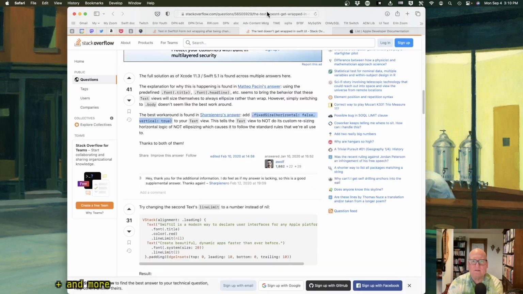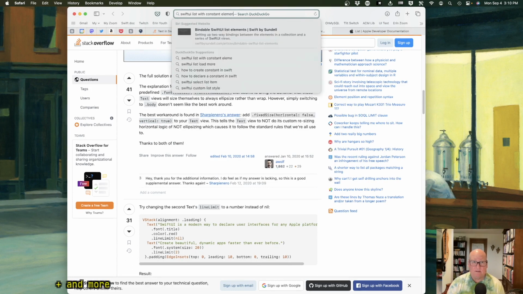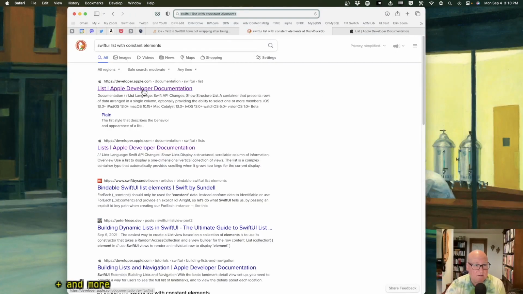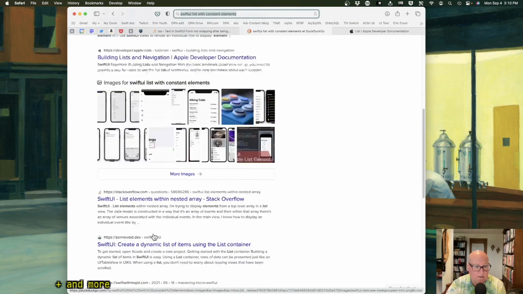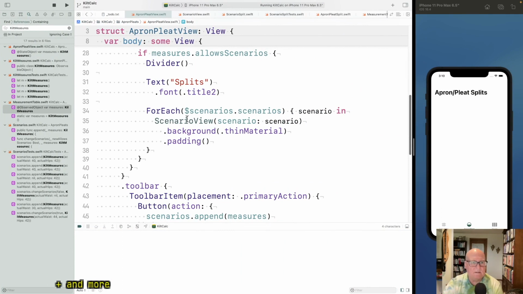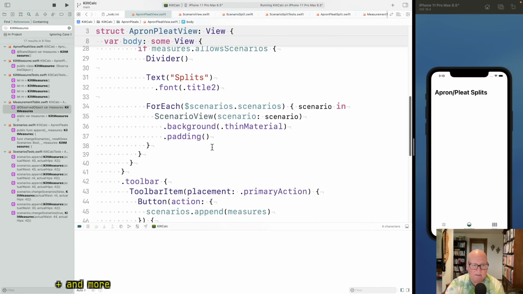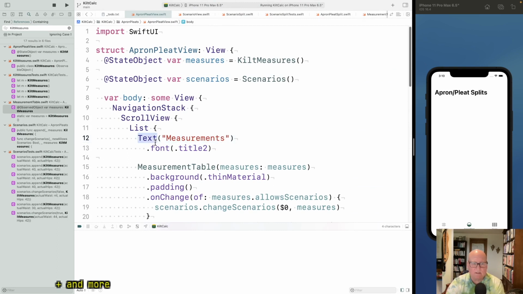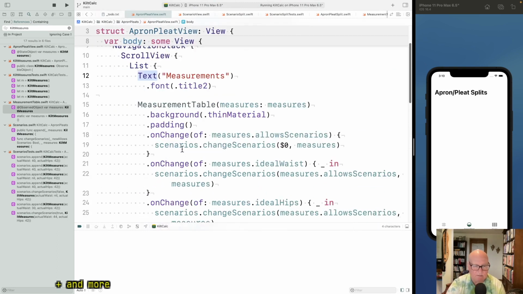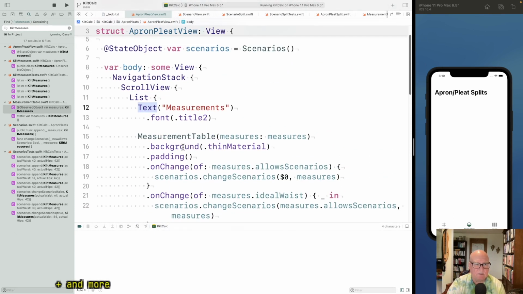Okay, so I don't know. Let's try another search: SwiftUI list with constant elements. I don't know if we can say it that way. Well, it already didn't seem to do it, right? And if I give it a list over these scenarios, why would it put in this stuff? We could... oh, it's not selection. Maybe it's just not the right tool.